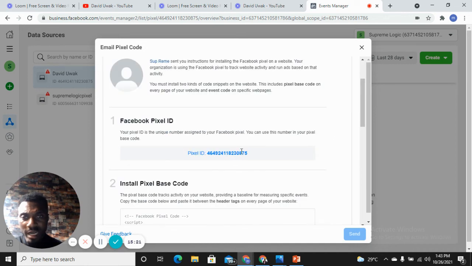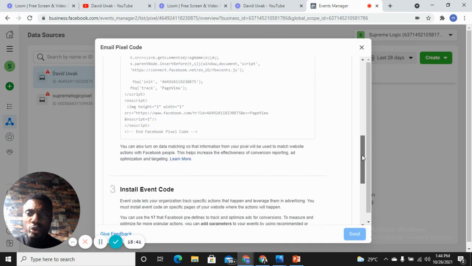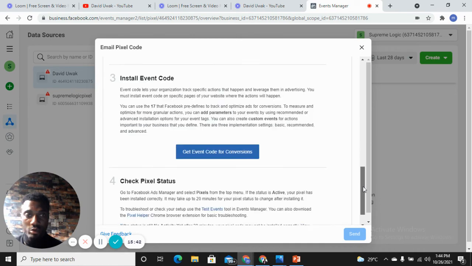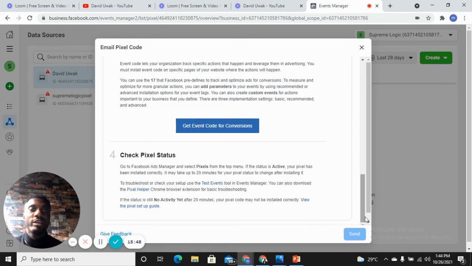This is the Facebook pixel ID. This is the pixel base code. We call it a base code. This pixel base code tracks activity on your website, providing a baseline for measuring specific events. Copy the base code below and paste it between the header tags on every page of your website. So the people building the website, they already know all these things. So encode a Facebook event and all that.